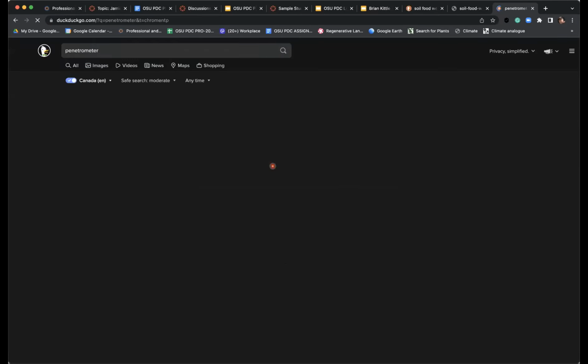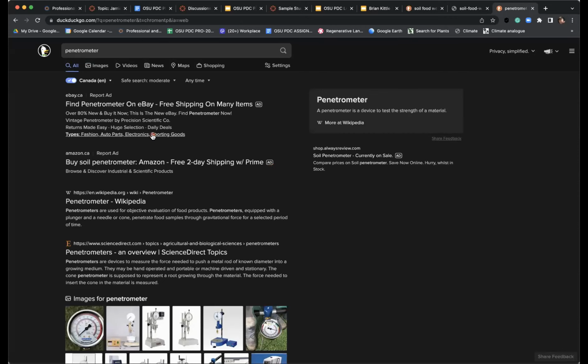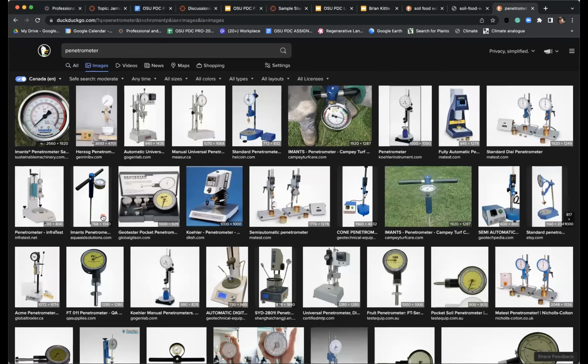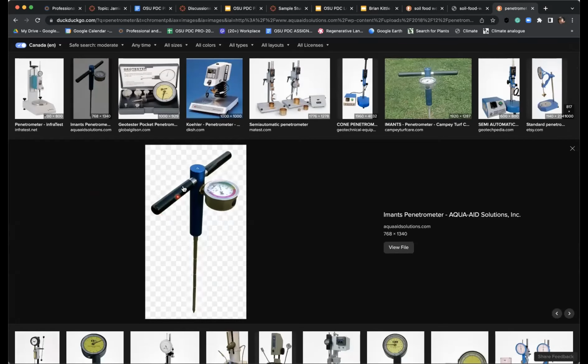I bought a Penetrometer because we use this on all our sites. It looks like this here. It's a very simple instrument. They're fairly easy to get in the US, quite hard to get in Canada. It's just crazy. However, I found one and I'm happy about that.